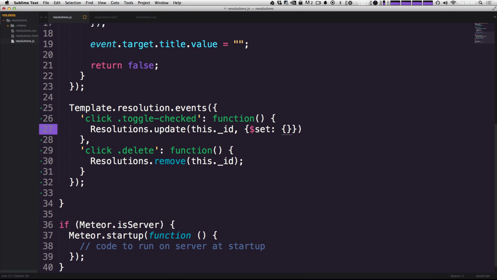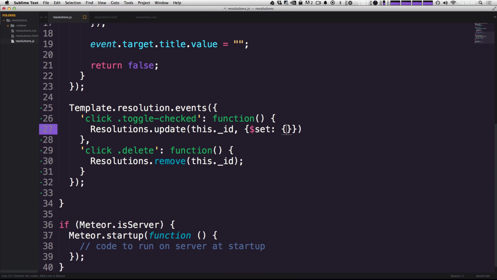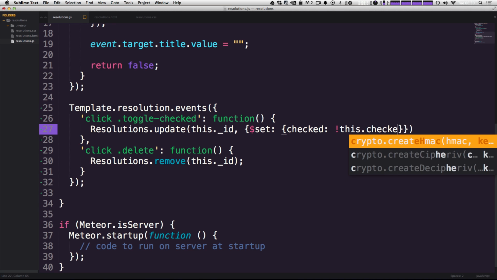You could always open this up here and say like this, or you could leave this in line. It really is sort of the strategy here. If I have one property here, my personal style for this is just to leave it in line, but if I have a lot of properties I'm adding, I'll break it up. So what we can do is type checked, because that's the property we want to edit. And we're going to say colon, and now we're going to have an exclamation point, and then this .checked.